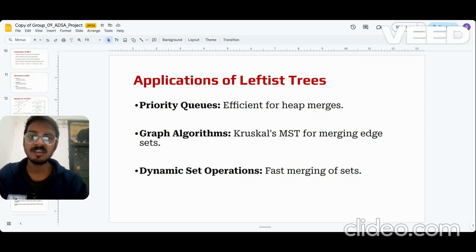So let's talk about the applications of the leftist tree. The very first use is in priority queues, which are well suited to efficient heap merge, a common operation in all priority queues. Using the leftist tree also ensures quick insertions and deletions, and access to the highest priority element in the priority queue, which is also facilitated by the leftist tree.